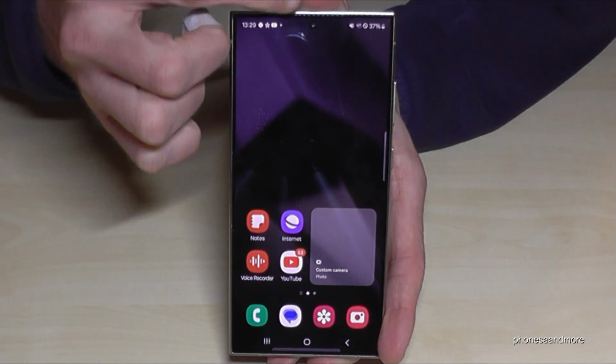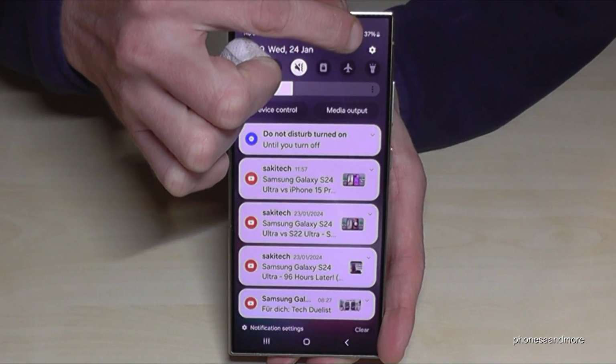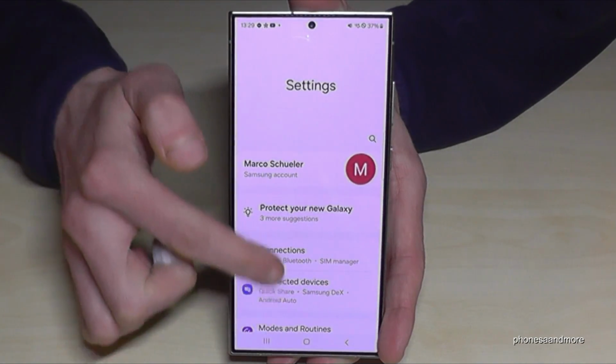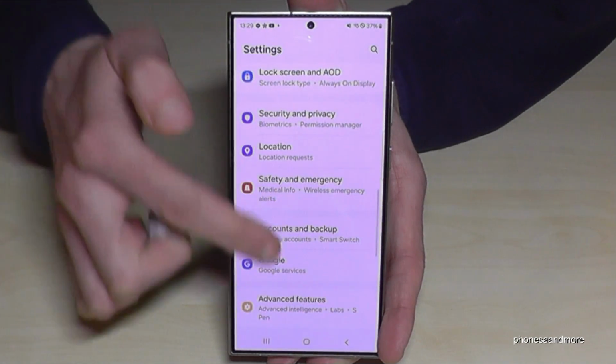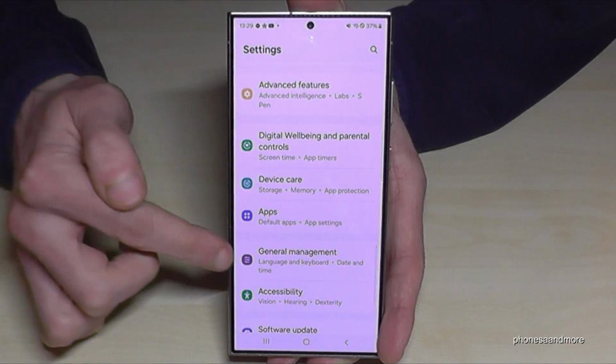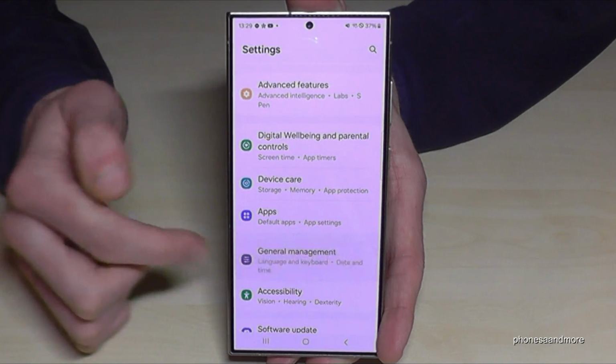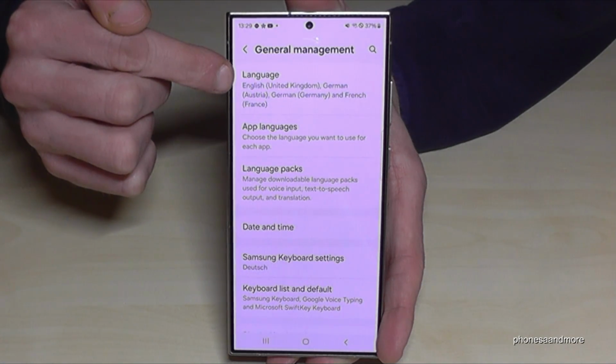For that, just scroll down here and you will always find at the corner the symbol for the settings. Just tap on it. Now you need to scroll down to General Management. Here it is. It has a gray icon with some white stuff to adjust in it. Now you will need the first point, language.